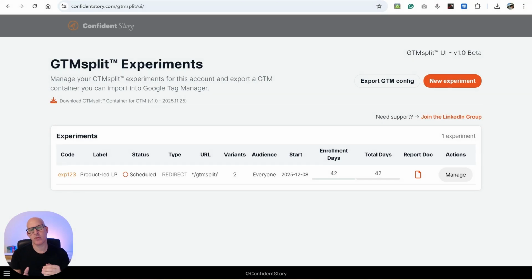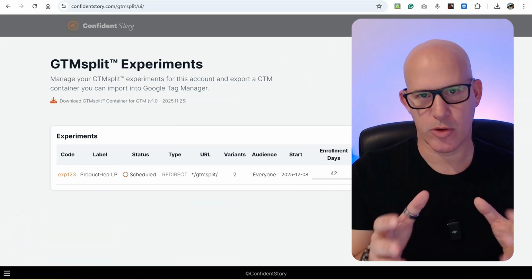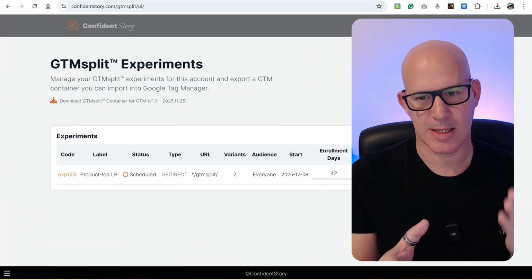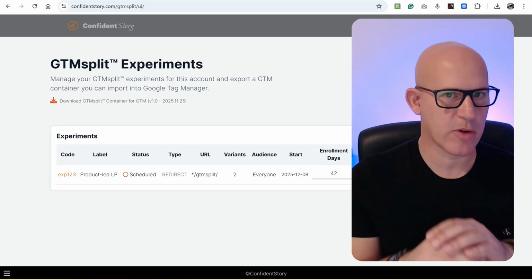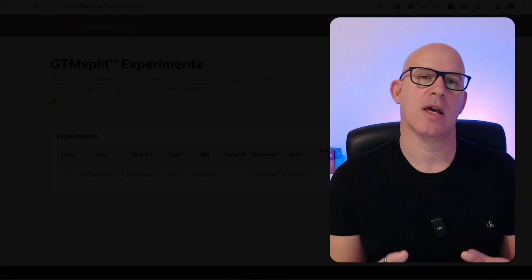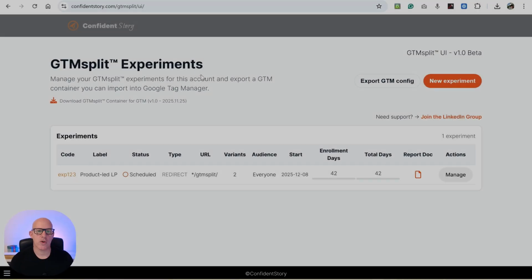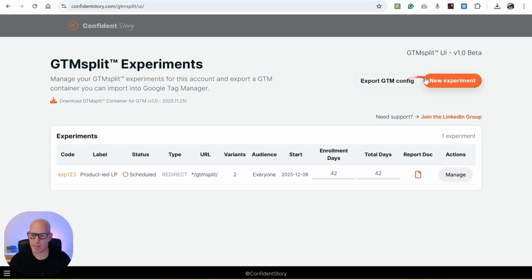In this video, I'm going to show you how to create an on-page experiment with GTMsplit UI. Although GTMsplit works inside Google Tag Manager and it works with JavaScript, there is no coding involved here. I will teach you how to make your variations like you would do with any other split testing platform. This means using a visual editor and no coding whatsoever. So let's start setting up a new experiment.